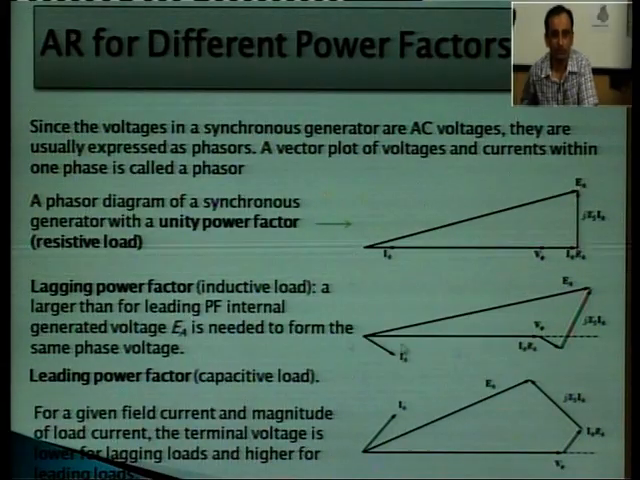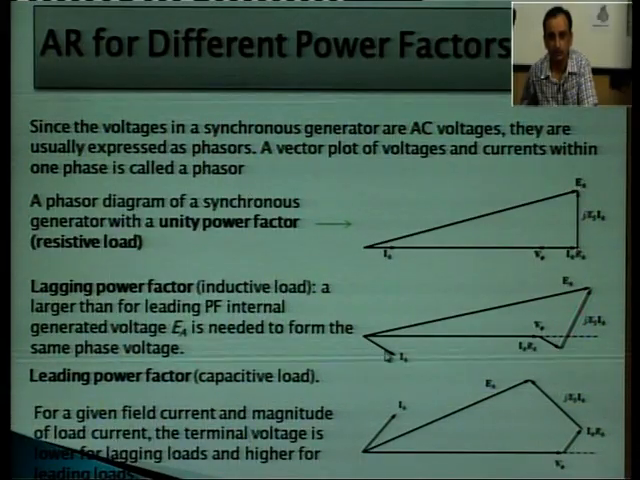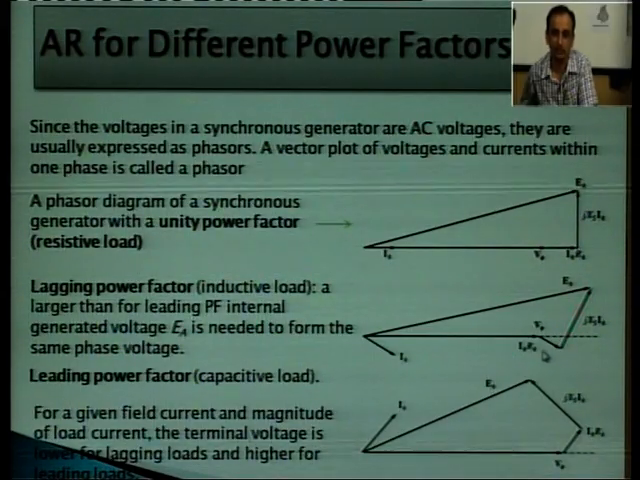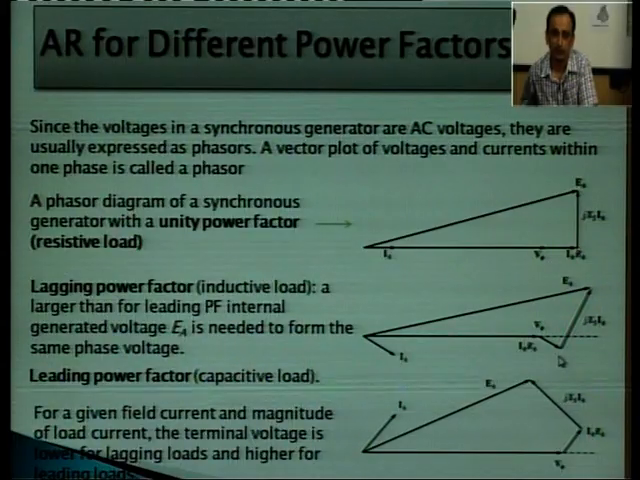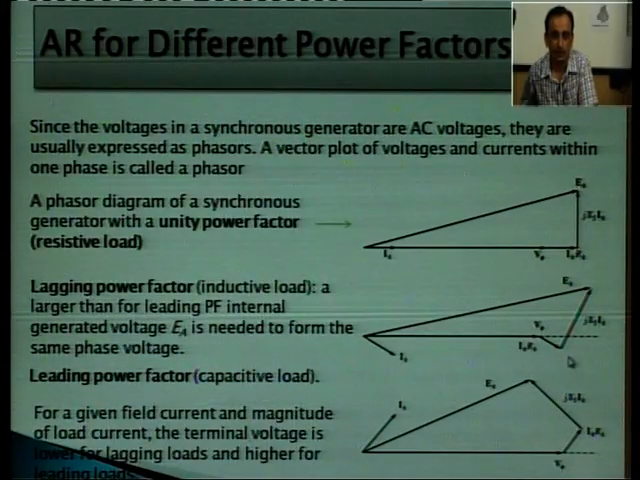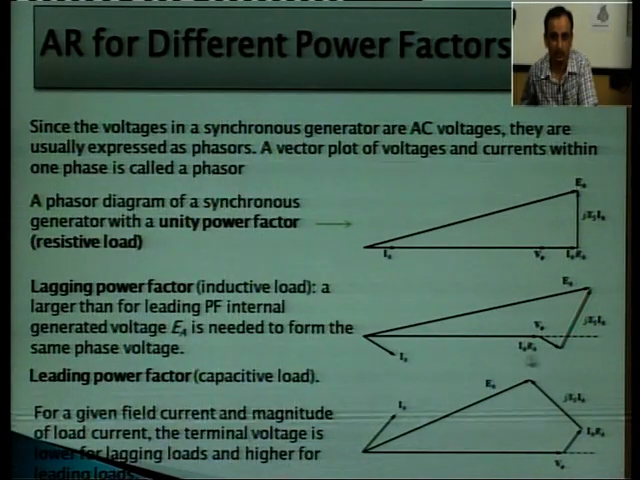For lagging power factor, this is the voltage phasor and this is the current, lagging behind by some angle. The drop in the resistance will be in phase with the current, because this is I and R, and the drop in the reactance will be 90 degrees to this. So, IA and IARA are parallel to each other, and the phasor IAXS will be 90 degrees to the current IA.